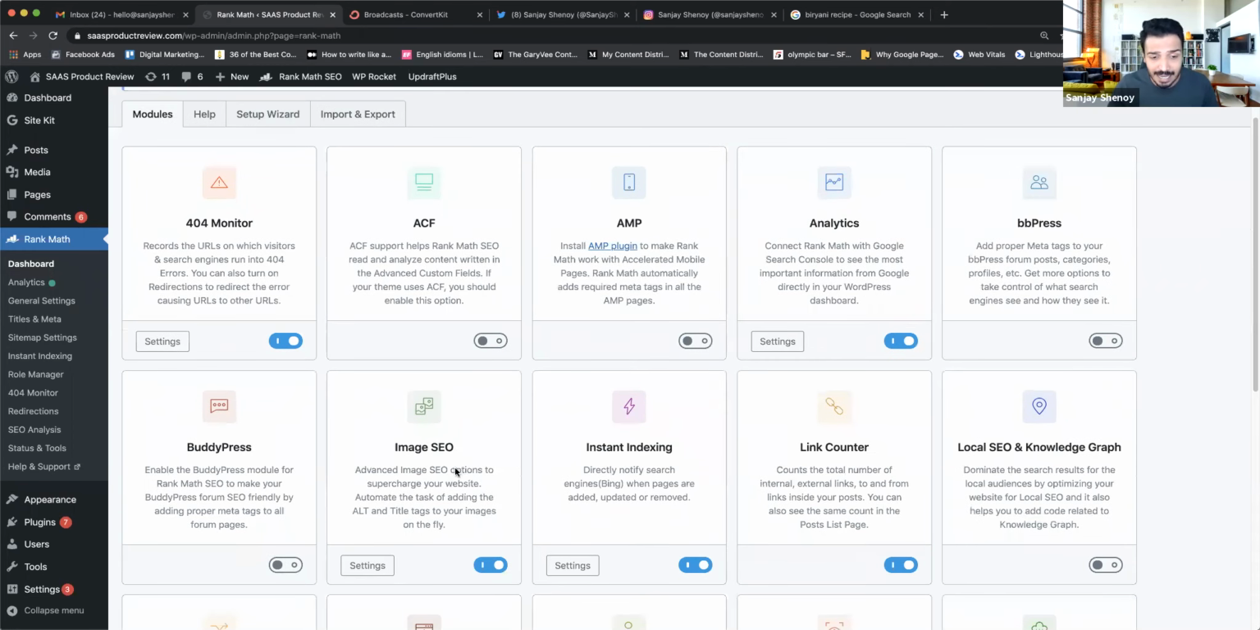You can also do image SEO, advanced image SEO. So a bunch of different features here as part of Rank Math can save you a ton of time, especially if you're uploading a bunch of different images on your blog posts, right? So instant indexing is mostly for Bing. Who uses Bing? So it doesn't even matter if it's quickly indexed or not, but you can switch it on. There's no harm in switching it on.